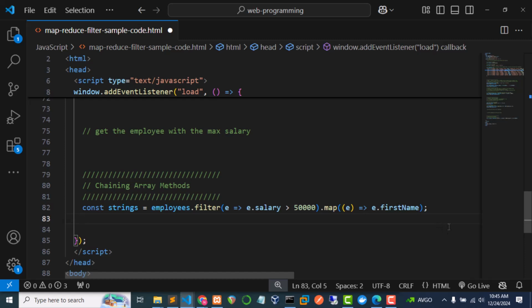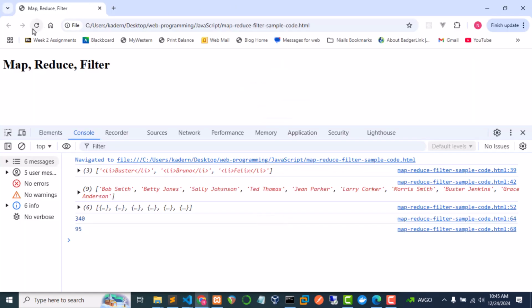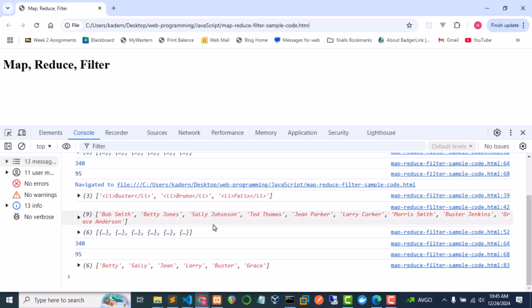Let's go ahead and see what we get in our result here, which we called strings. Console log strings. Now it should be an array of strings. It should be the first name of each employee who makes more than $50,000. And that was our little introduction to chaining method calls. Let's see what we get here. And there it is. So there's the first name of every employee who makes more than $50,000.